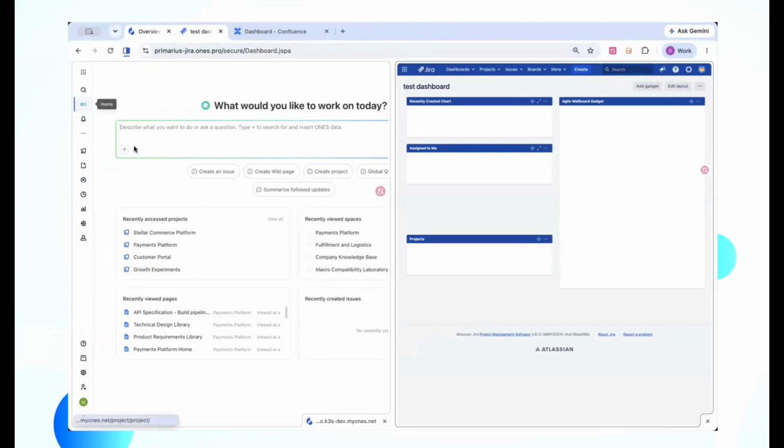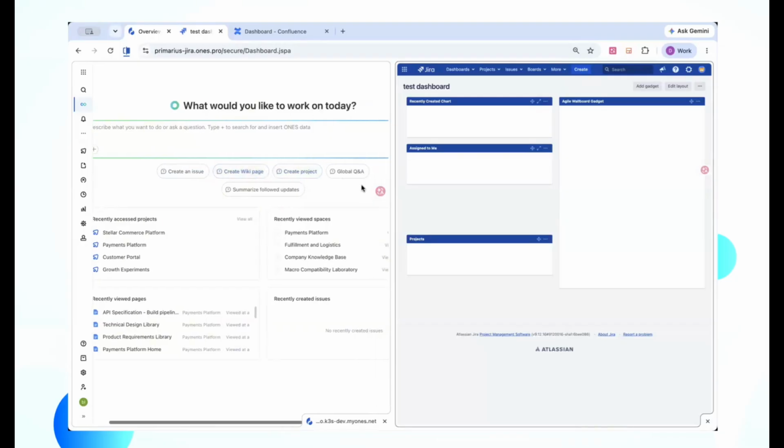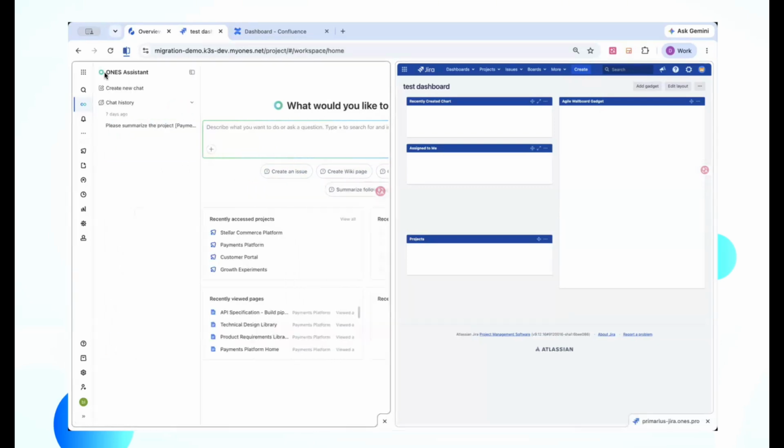We have this AI home for all of the customers and users. As you can see in the AI home, we have this chat box. You can describe whatever you want to the ONES Assistant to create issues, to create projects, to create a wiki page, or you can ask any questions based on the team knowledge base and under your permissions in this team. You can also ask the assistant to analyze and summarize all the projects, issues, and your team knowledge. And I will just give you a quick example.